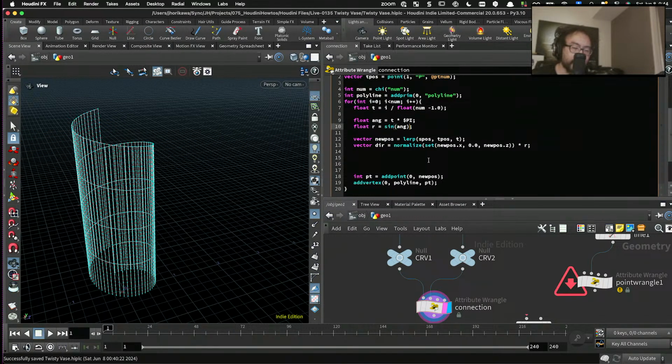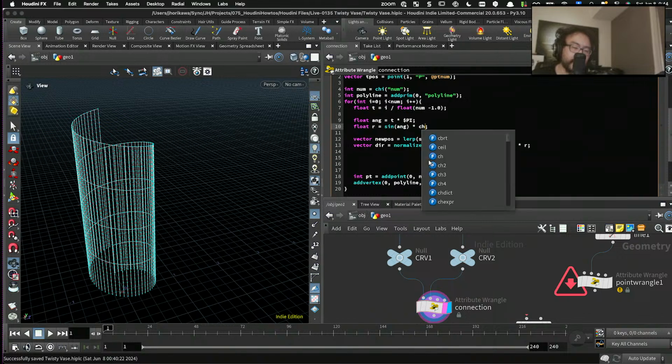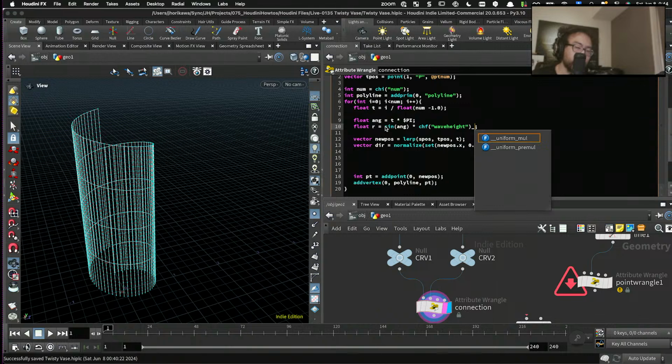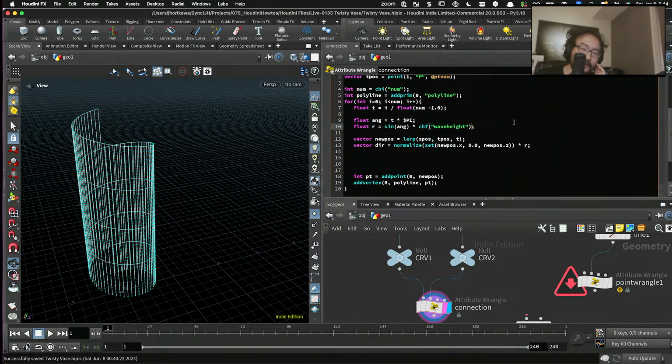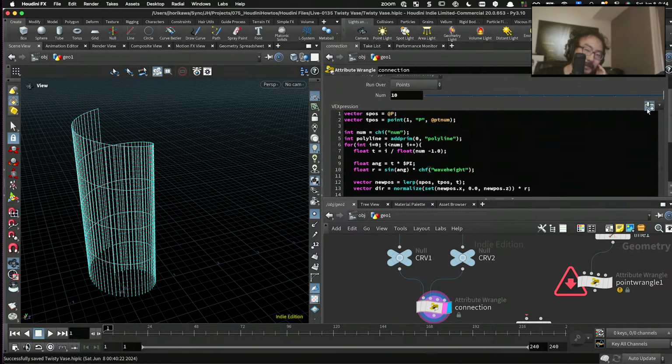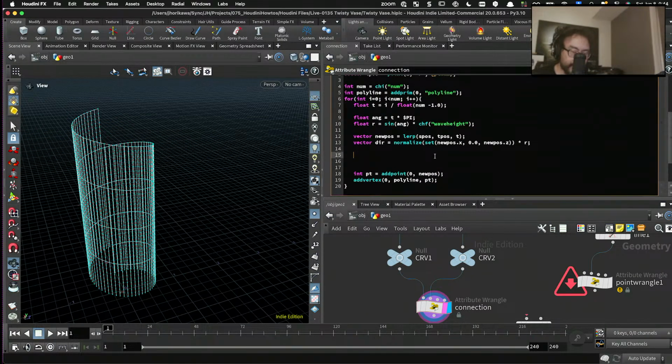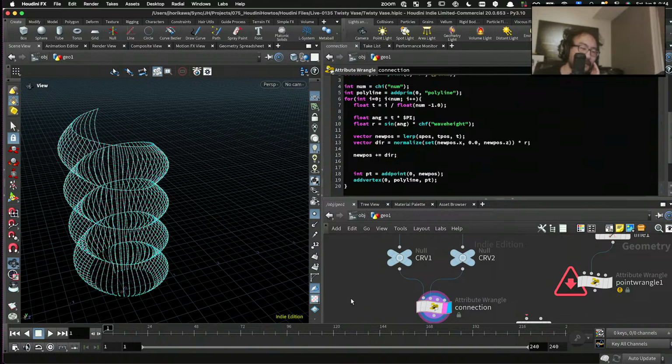Now you might also want to have some additional parameter to control the height of the wave, since sine always gives you a value in between 0 and 1. So let's have a float value called wave height, which you can use to control the actual moving direction and moving amount. Then finally you can update the new position with this direction and see what happens.